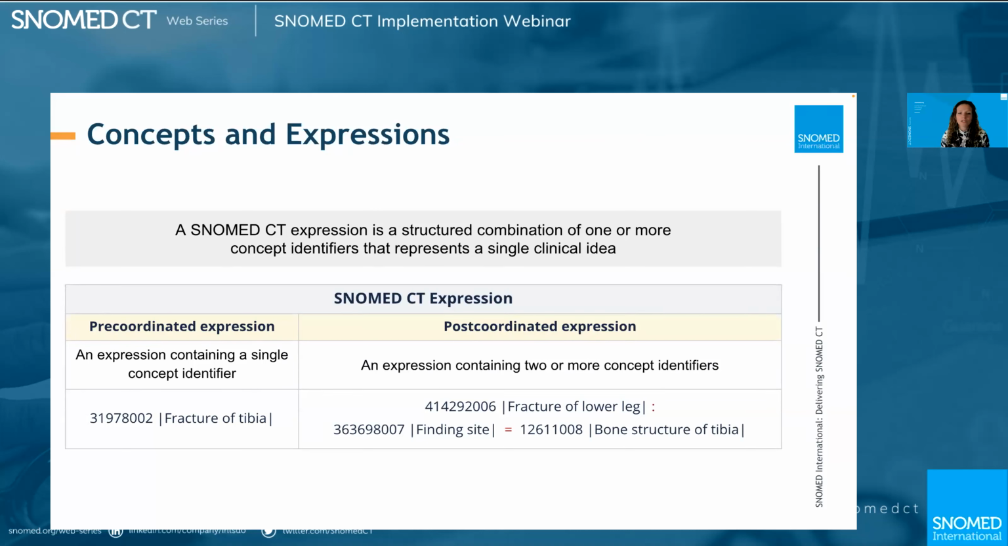The second type of expression is called a post-coordinated expression. And post-coordinated expressions normally contain two or more concept identifiers. And you see an example here on the slide for fracture of tibia, which can be read as fracture of lower leg with a finding site equal to bone structure of tibia.